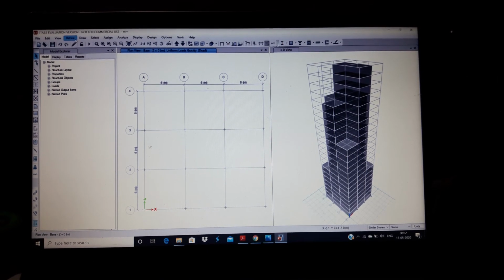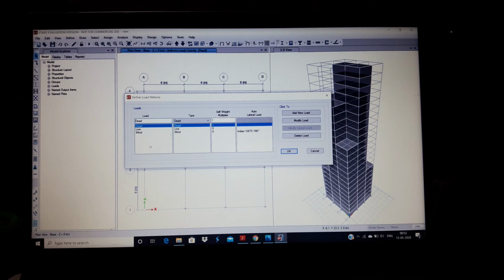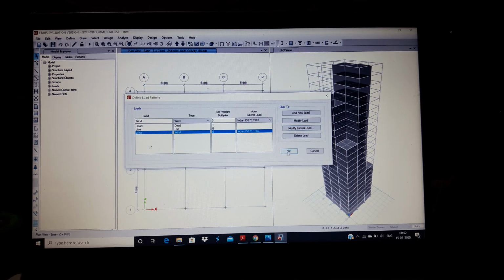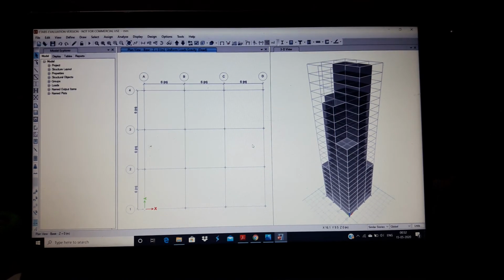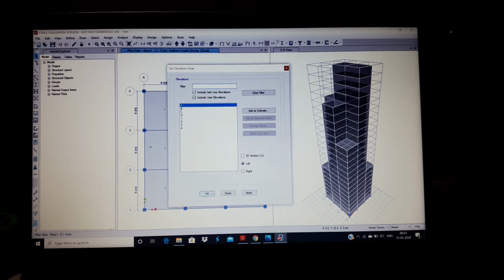Now to define wind loads, click on define and then load patterns. Here wind, we are using IS 875 1987 for the wind, and then add new load. It will come up here and then modify it like this. You need to assign these values from the IS code respectively and then click on OK. To assign the wind load, firstly choose an elevation as A and then click on OK.